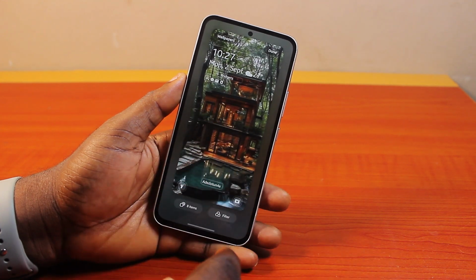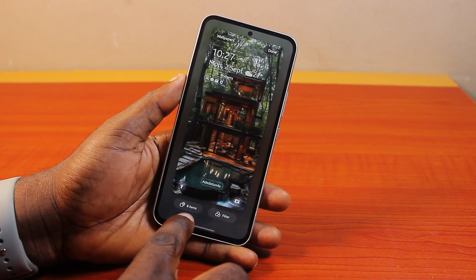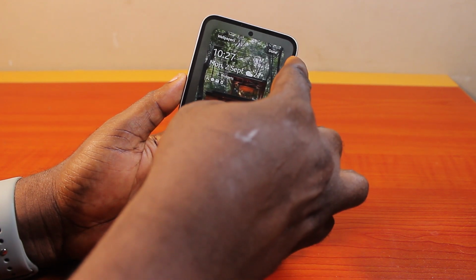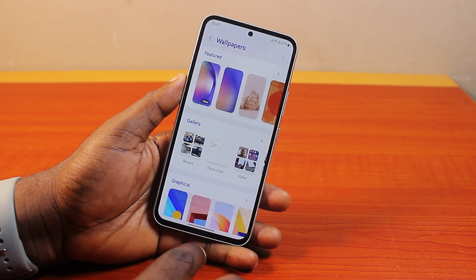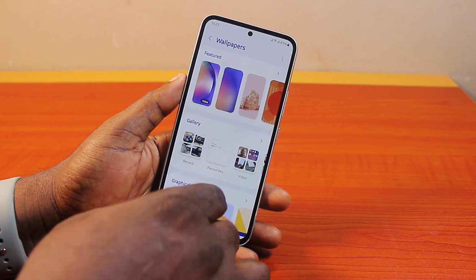Then this is how it's going to look. If you see the number of items you selected, you can see I have 8 items selected. Then go ahead and click on done. Once you tap the done button, just hang on, and you see change applied to lock screen. Once you see change applied to lock screen, just exit.